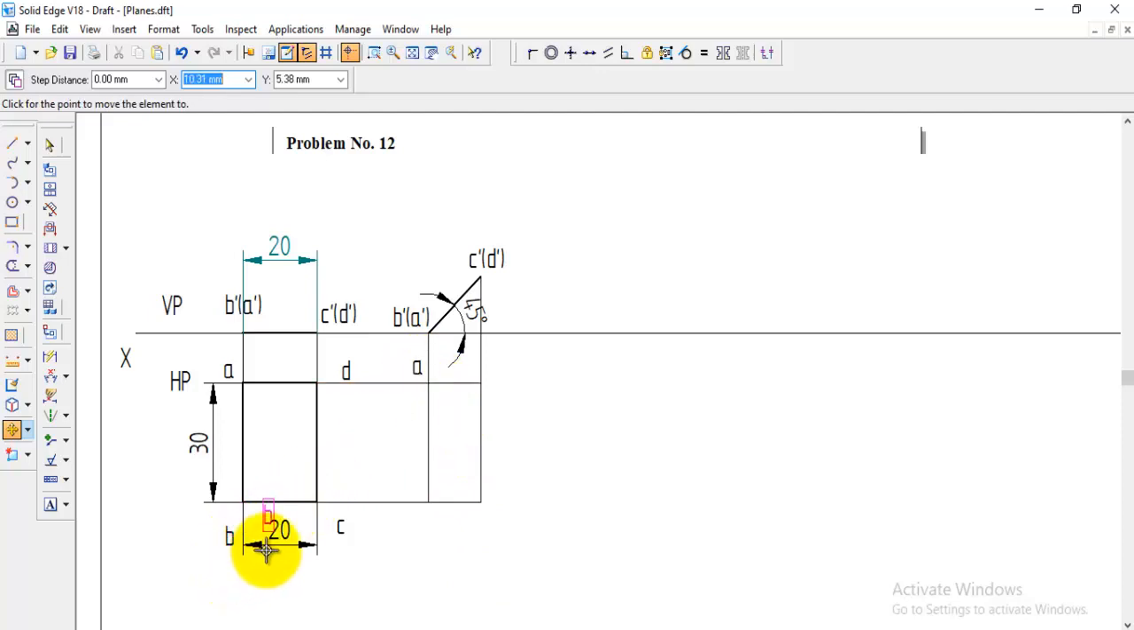Same way B and here the B and in here B dash. So both points come here. We can get it B here. Then C and C dash is here. We can get the C. Then D and here D dash, so we can get the D. Now we got all the four corners.